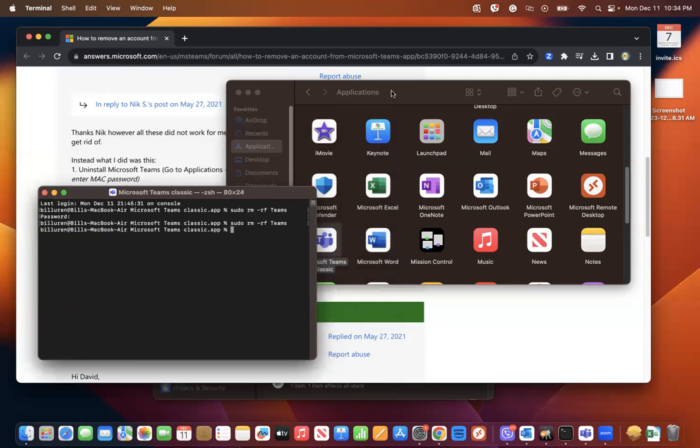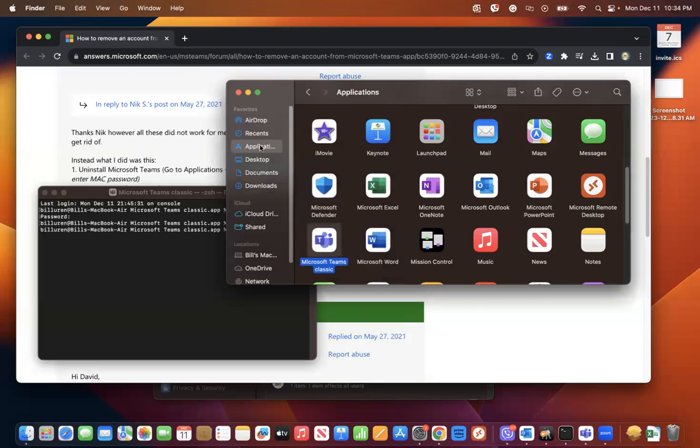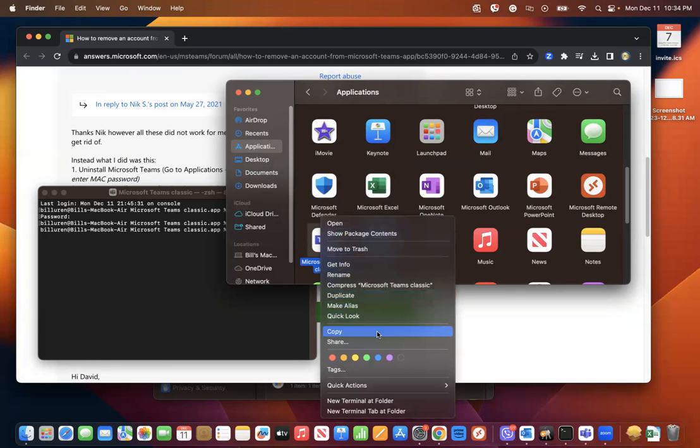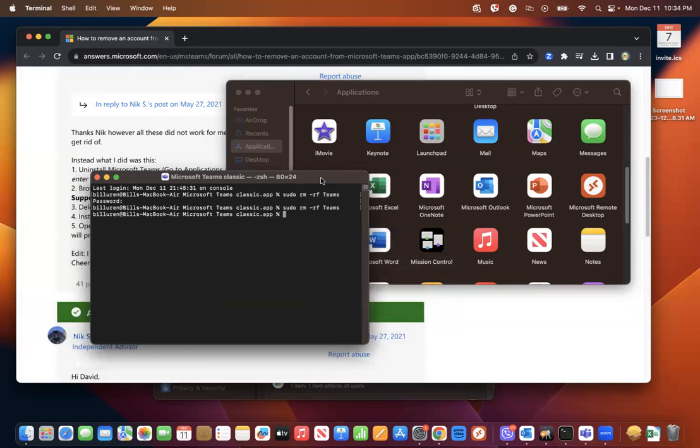So let me walk you through again. Go to Applications, then make sure Microsoft Teams is highlighted, right click and choose New Terminal at Folder. As it takes you to this window, up to this line, you need to type in sudo space rm dash rf space teams, and it will prompt you for your password.